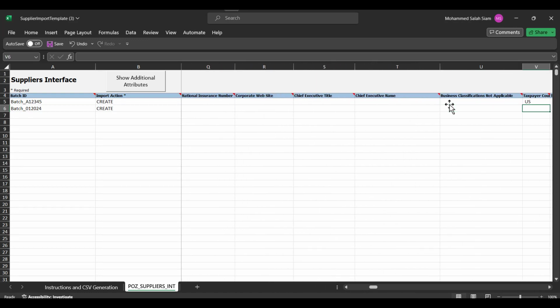Just go to the right. Are you going to enter a taxpayer country? Taxpayer country is only two characters. For example, here United States, US. Here United Arab Emirates, AE, and so on. So if you are going to put a taxpayer country, you have to check first what the two characters of your country are before putting it here.